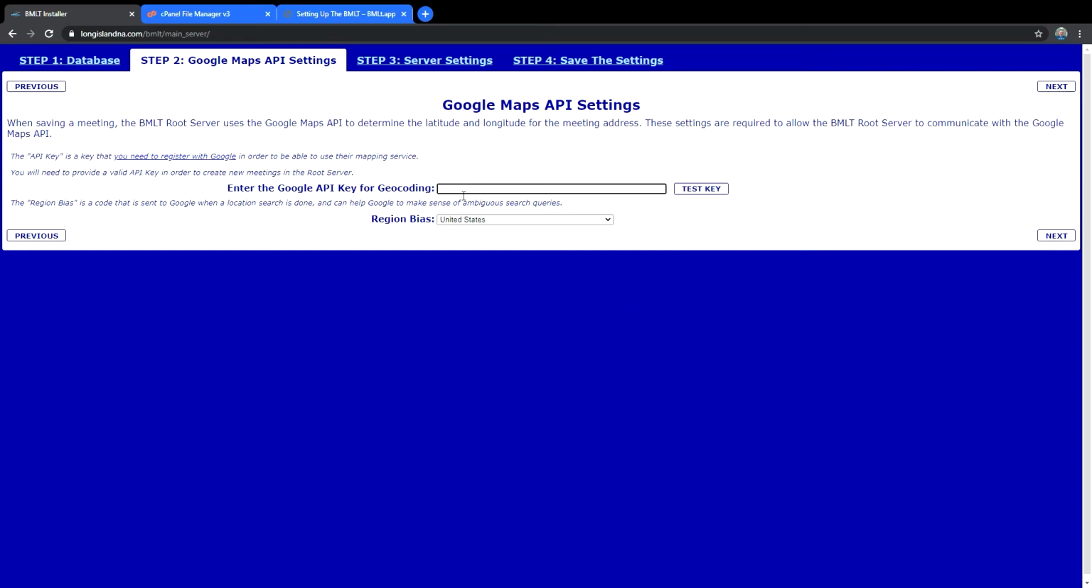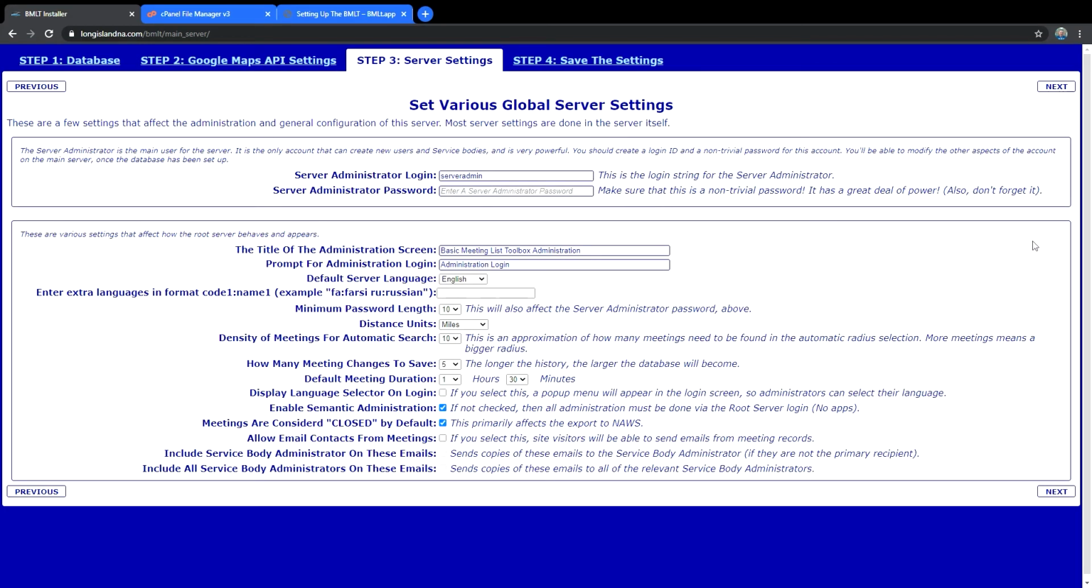Next, we need to enter our Google Maps API key. And as long as that works, we can click test and then it'll say it's valid and we're good to go. If you're outside the United States, you can set a region bias and then we can go to the next screen. Now the server settings, there's a bunch of stuff here, but we'll go through each one.